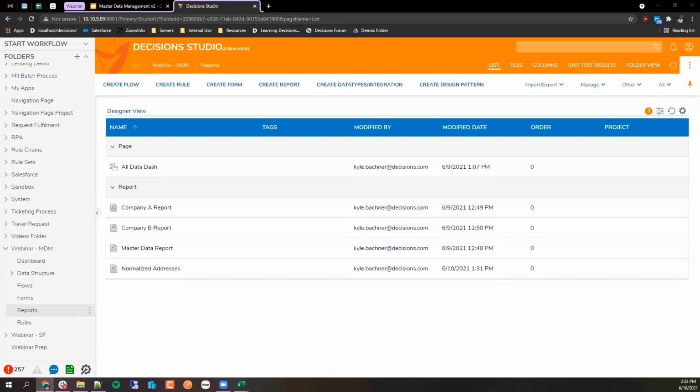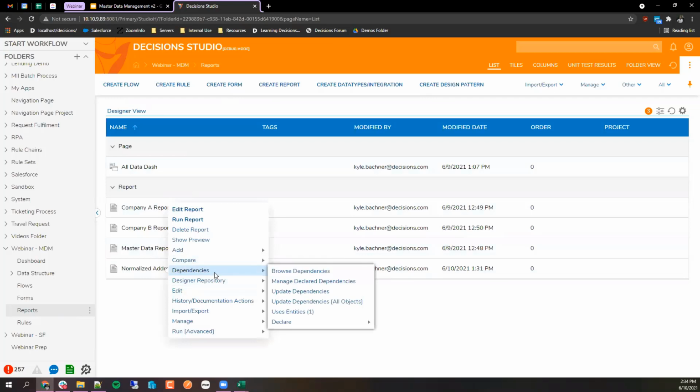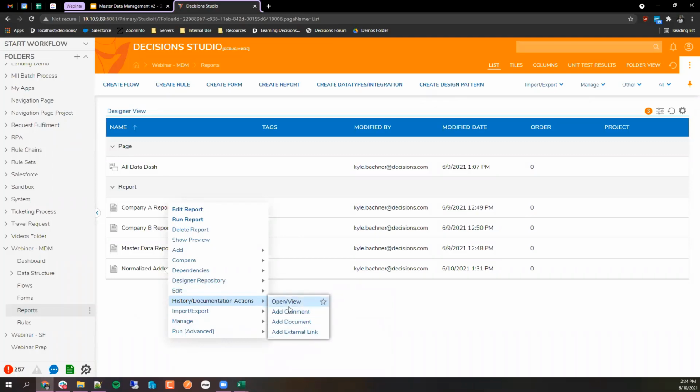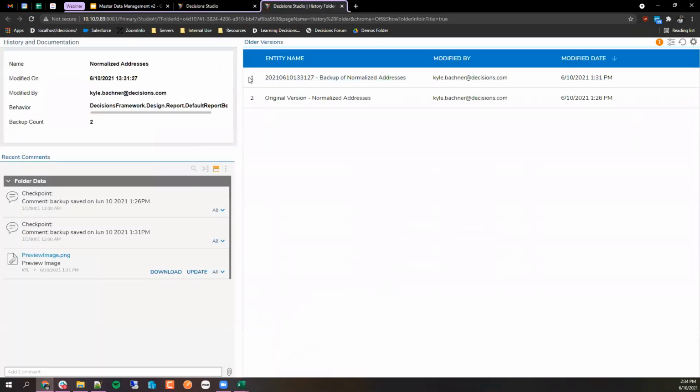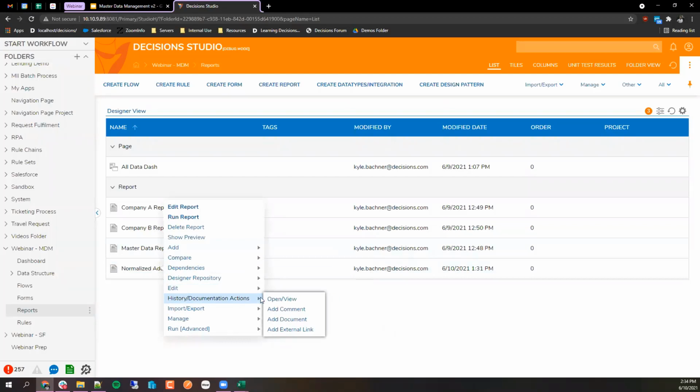Yeah, and to follow up on that, if you were to right-click on the report and go to your history and open, you would see that audit trail of all the folks that had actually worked on that report. Ah, that makes a lot more sense. Yeah, so if you go up to history, documentation, actions there on the left, go up a couple. Open, view. Yep, here we could see who changed it, what changes were made. Even I forgot: history, documentation, actions, open, view.